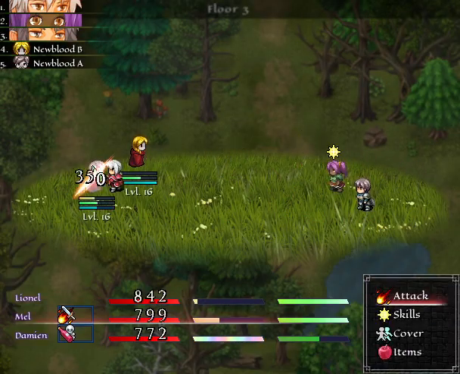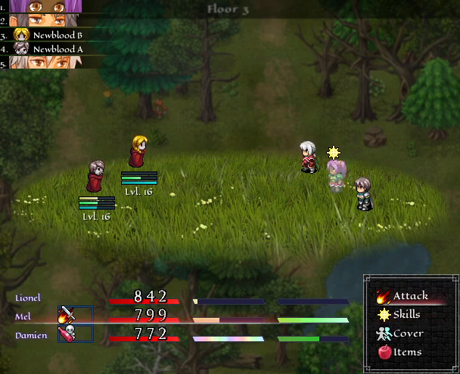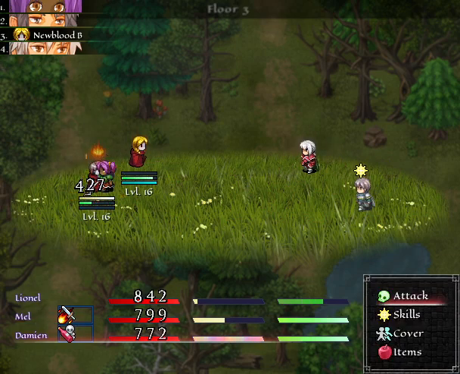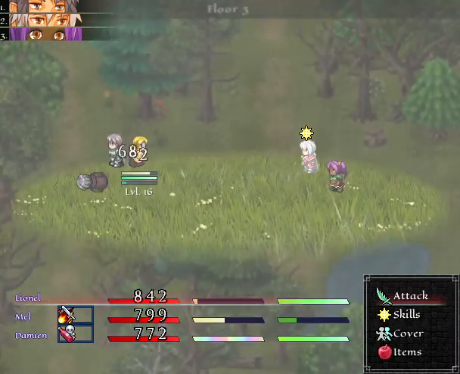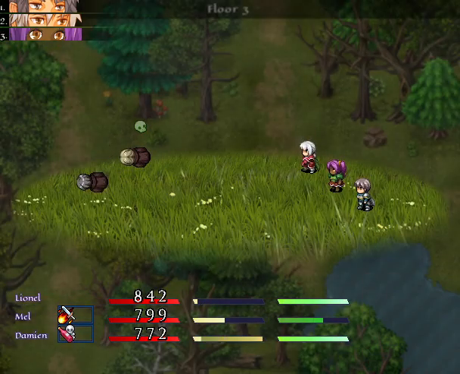Okay, attack, Mel. Just attack. You've got a fire element on your mace. Damien, why not? Use theft. Guarantee a drop.